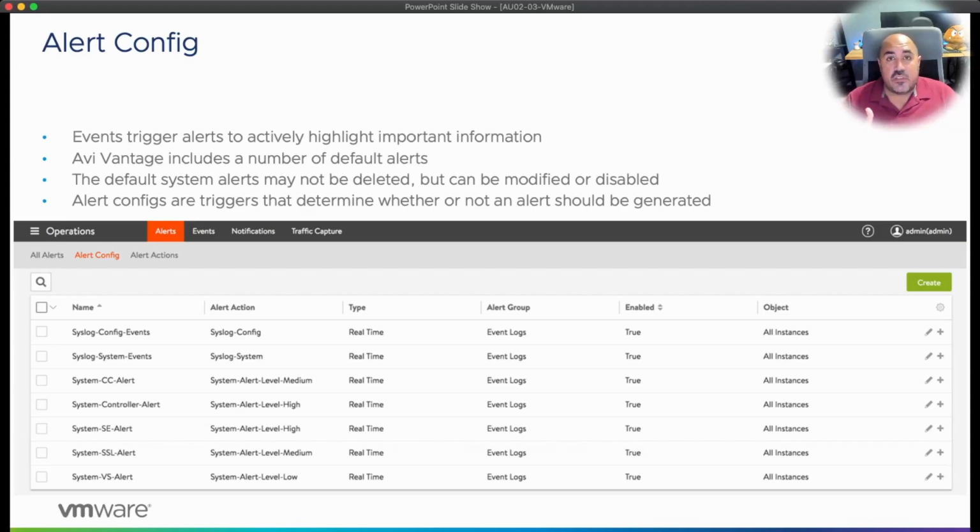But keep in mind, you're not tied to only those. You can either customize them or you can create your own. You can make them configure based on all instances or a specific pool server or virtual service or SE. Again, at that point, it's up to you how flexible you want to be.